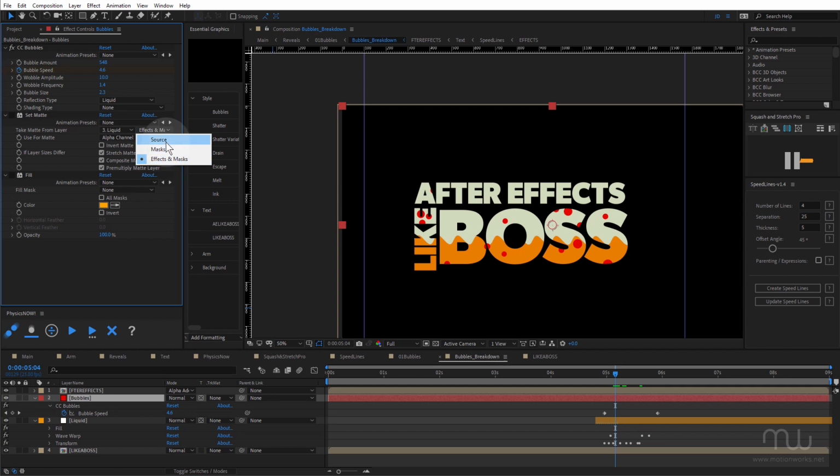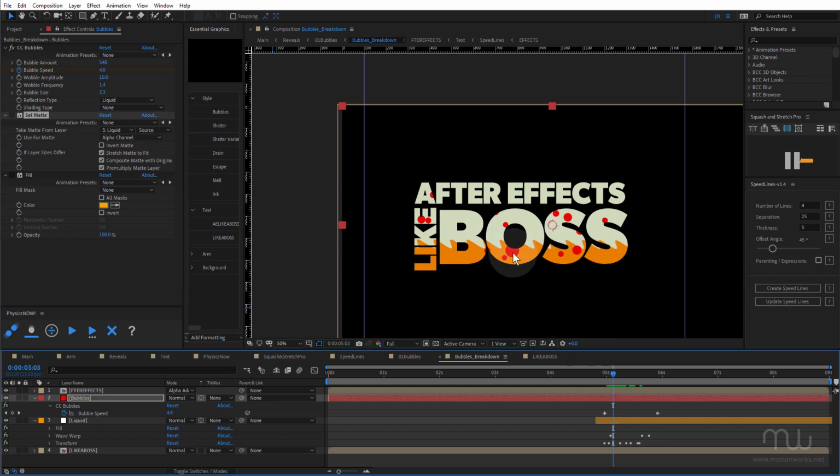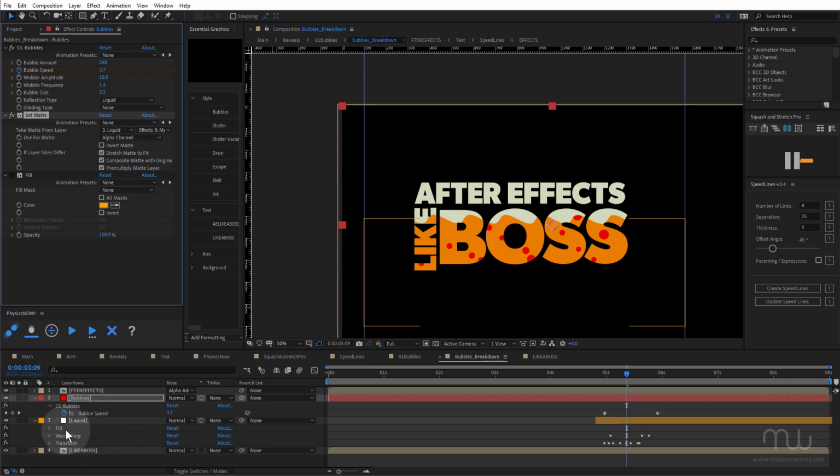If I deselect that, just choose Source, you can see the bubbles are playing within the liquid, but they're also visible above it as well. So I need to set that to Effects and Masks and turn the effect on. And now Set Matte is recognizing not only the mask, but also the other effects as well. So why would you use this? Literally to save yourself from pre-composing.